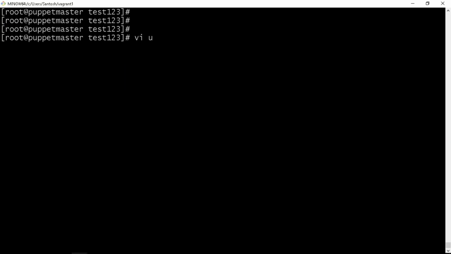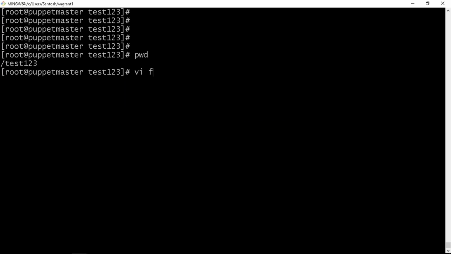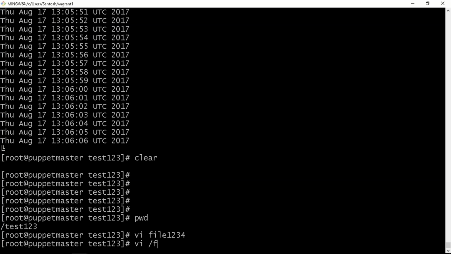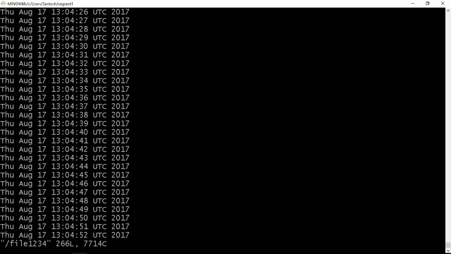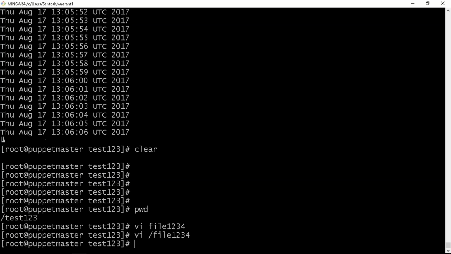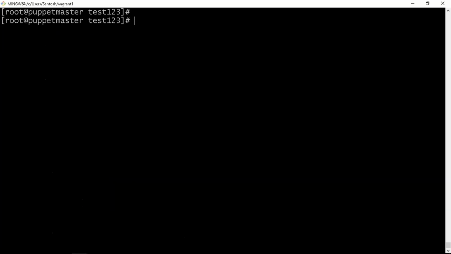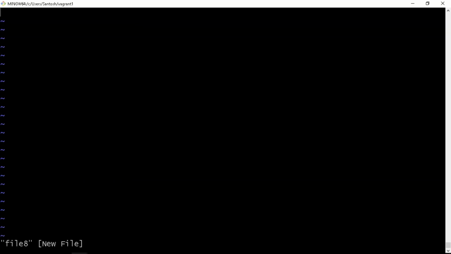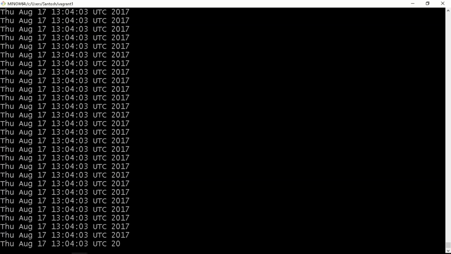So let us create a file and see. File1234, sorry, slash file1234. So this is VI, right? The VI editor, or let us create our own file. vi file8. This will open a new file. Then I can write something to it, right?